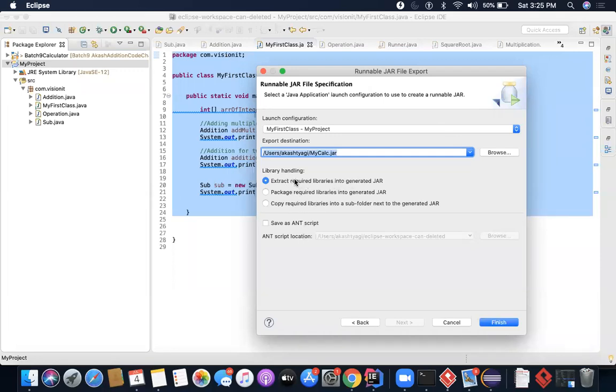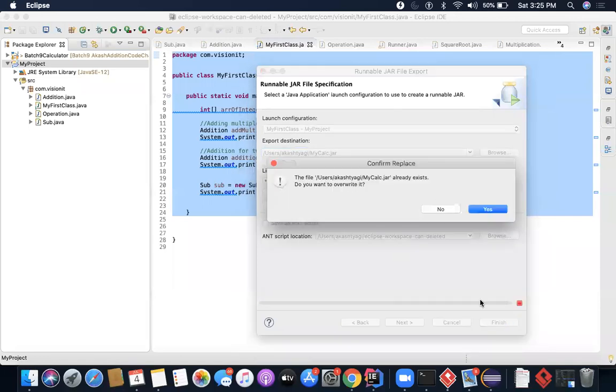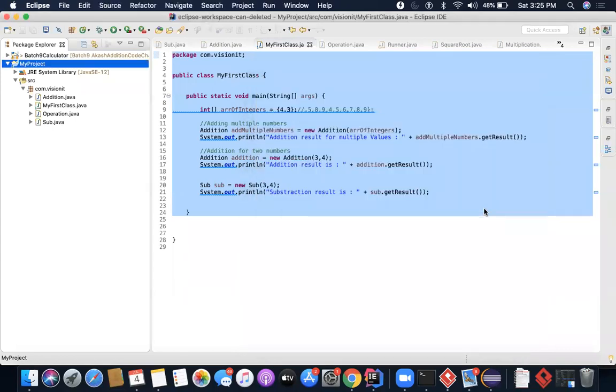Now, extract required libraries into generated jar. This is a good option because you don't want to have them kept separately somewhere else. In our case, we don't have any external libraries added here, so we'll simply keep it like this and click on finish. I already exported this earlier, so I'm getting this pop-up, but in your case you will not get this. You just click on yes or whatever pop-up it gives you.